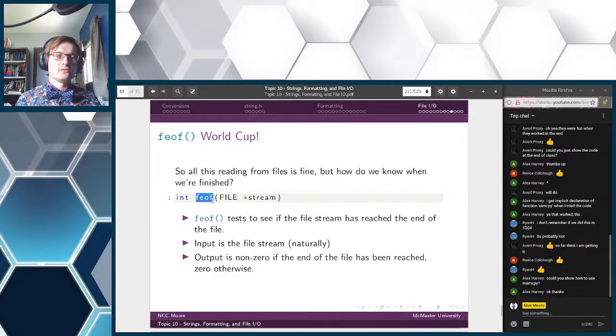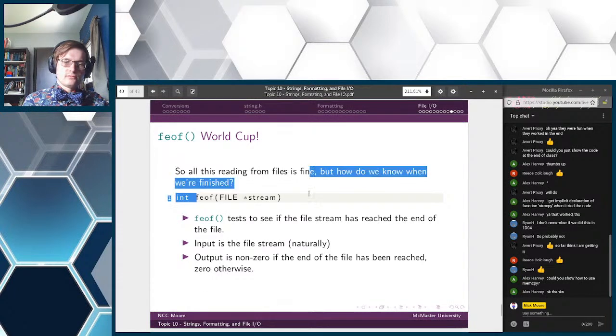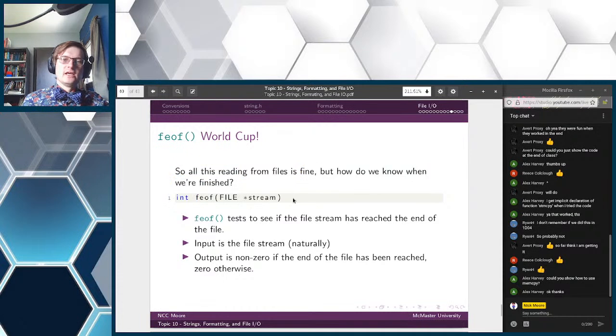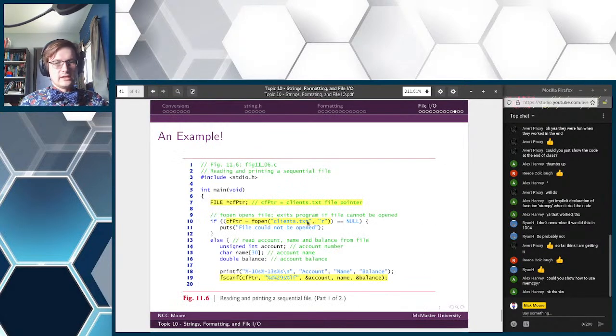You have to know, so basically, you could write a while loop, make the condition not this guy, and then put the scanf inside that loop, and that would loop through the entire file until the end of the file is reached. Output is non-zero if the end of the file has been reached, 0 otherwise. There we go. And we have an example, so let's do an example.